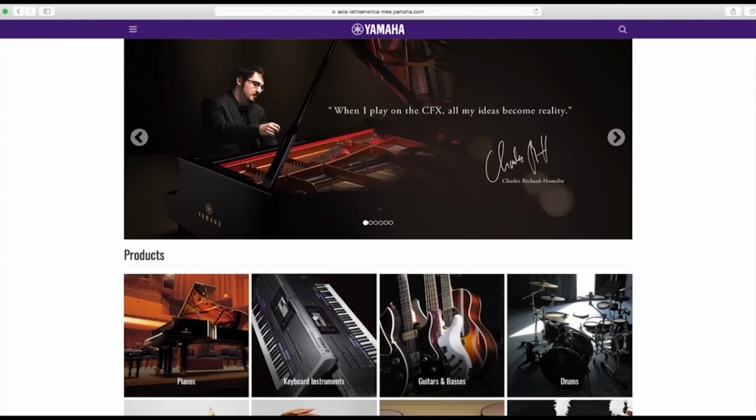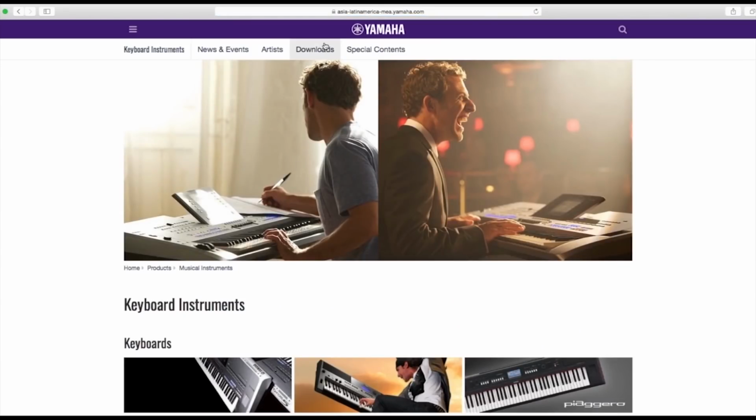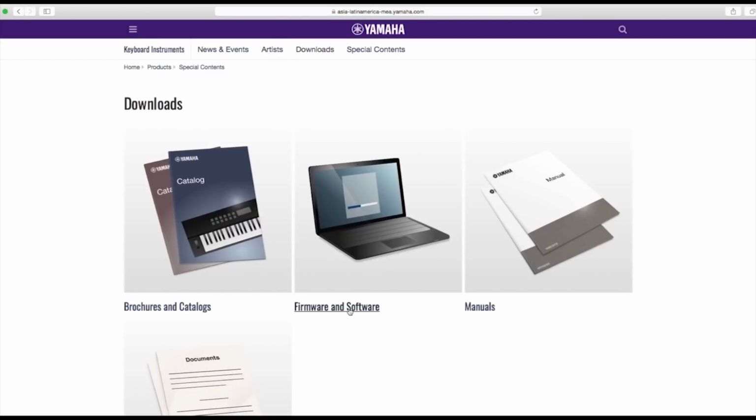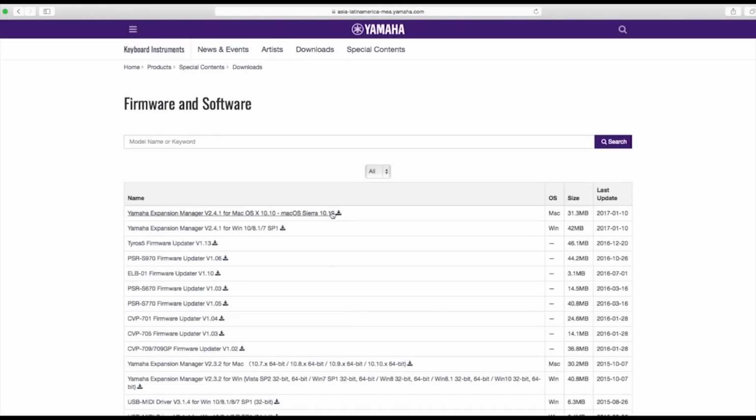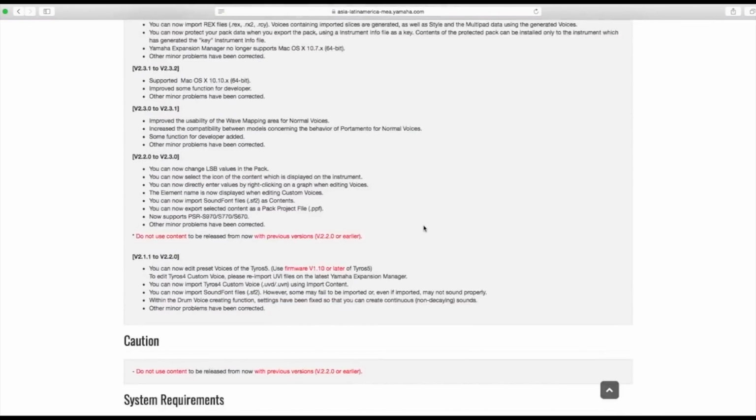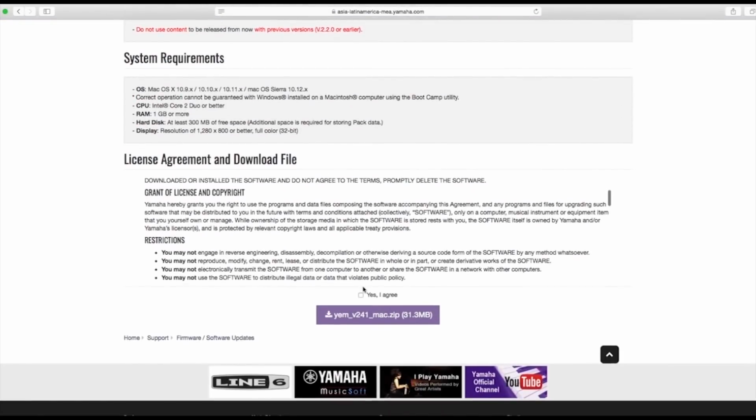We start by downloading Yamaha Expansion Manager from the official Yamaha website that we'll find in this page. We choose the correct version, either Mac or PC. For this tutorial, we need the Mac version, then we click here. We scroll down the page, then we check, yes, I agree.